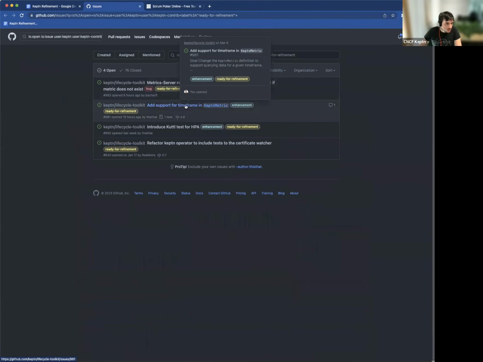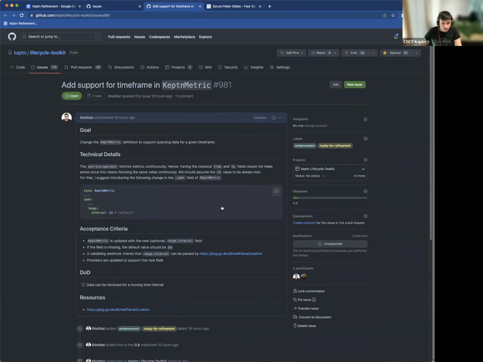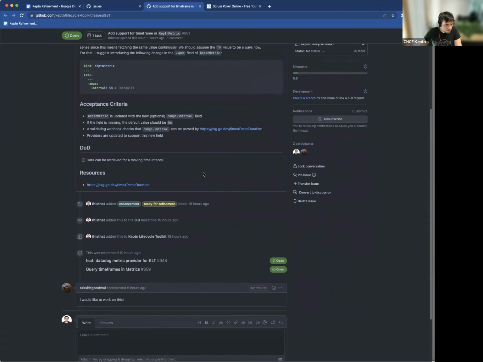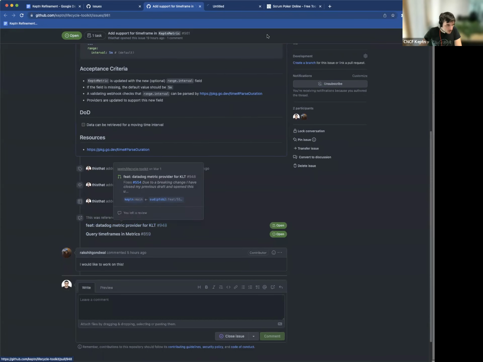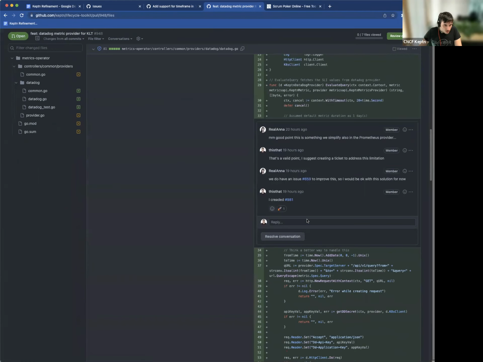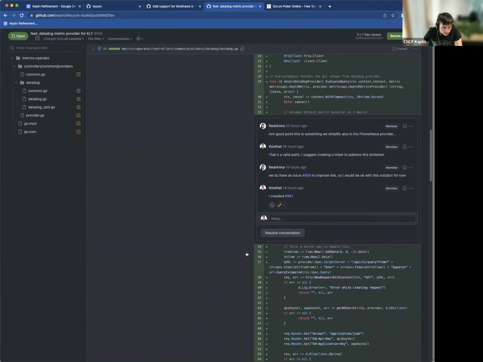Then next ticket, which I think is stemming from one of Sudipto's work, because the other day when he was working on the Datadog implementation, he found out a very good problem, which is that other providers such as Prometheus and Dynatrace can work without a from and to. They do an auto resolution of the time frame, but Datadog instead requires this from and to. So he had to hard-code this time frame. In this case, it's 1 minute, but we should make it more configurable.